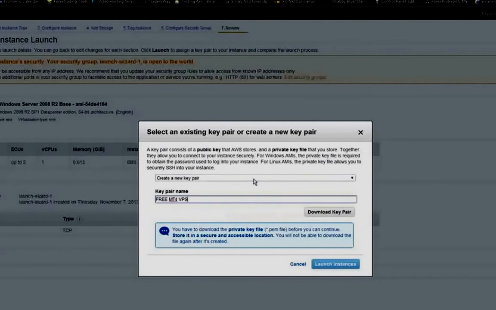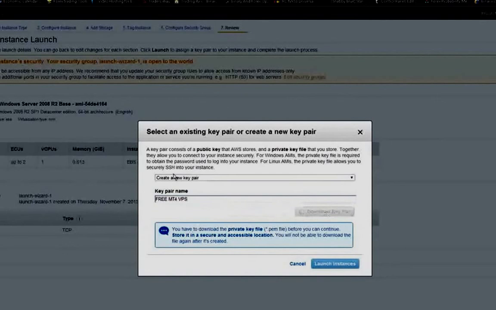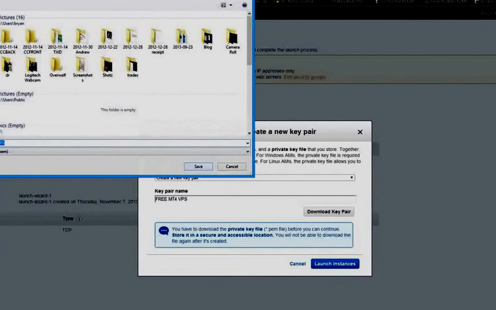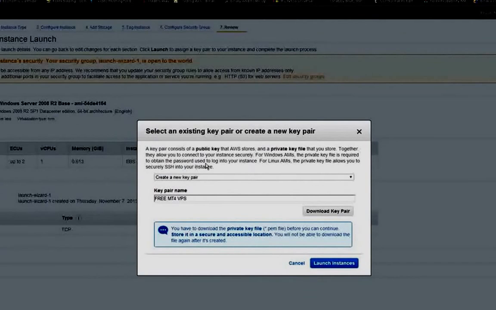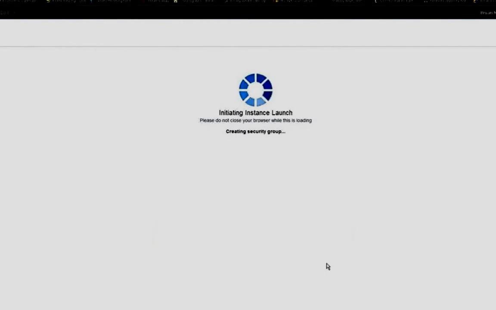VPS. Now the next thing you want to click is download key pair. It's going to ask you where you want to save it, so let's put it on my desktop for now. So free MT4 VPS, save. It's saved on my desktop now. So the next thing we want to do, launch instances. It's going to go ahead and create your VPS now.